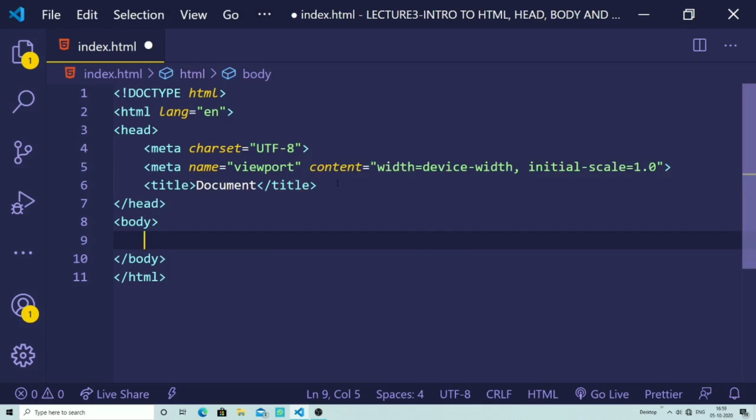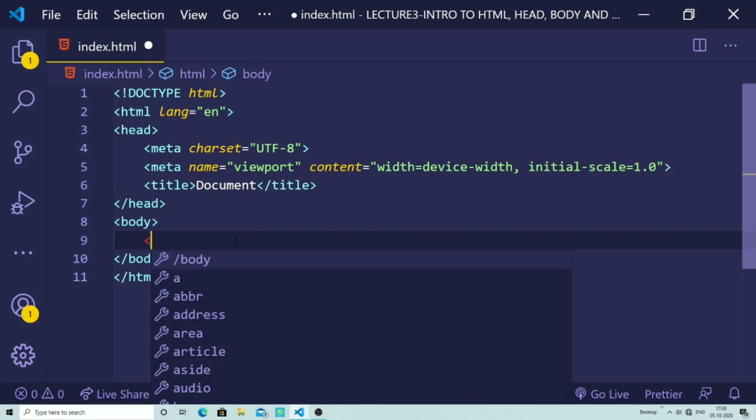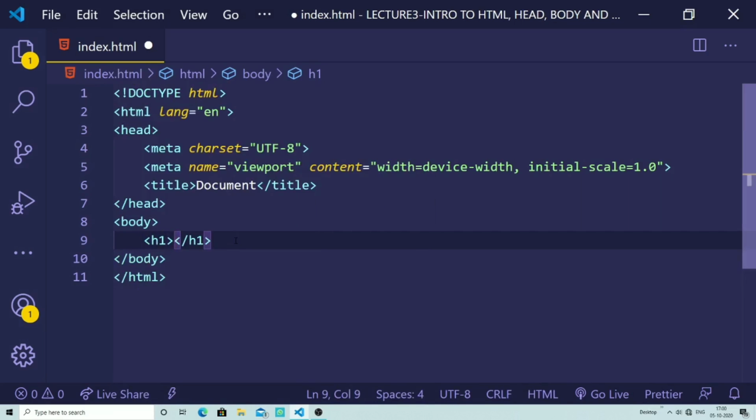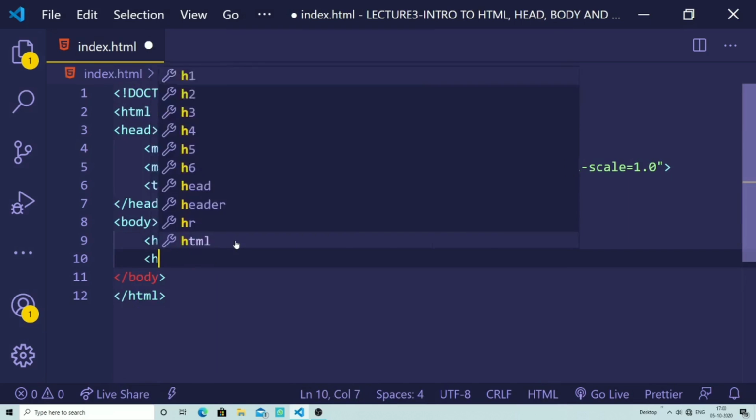So the title tag is the only tag which is visible to the user who has visited your website. Except for the title, all other tags in the head are invisible to the user. Whatever content I write inside of my body is visible to us and also to the user who has visited our website.